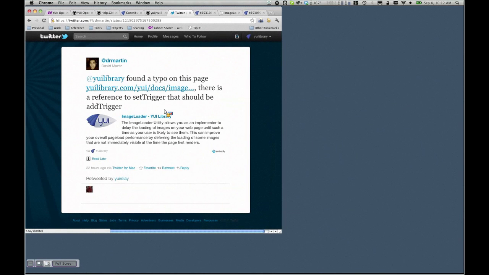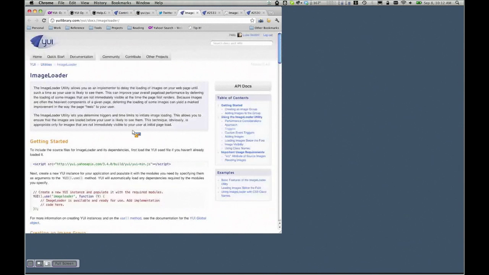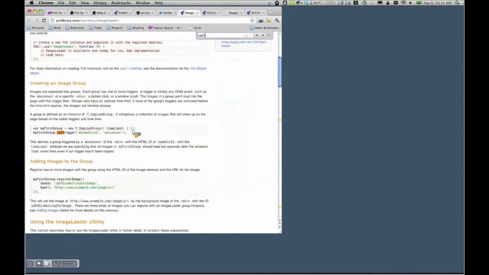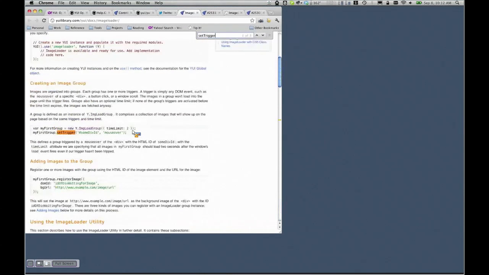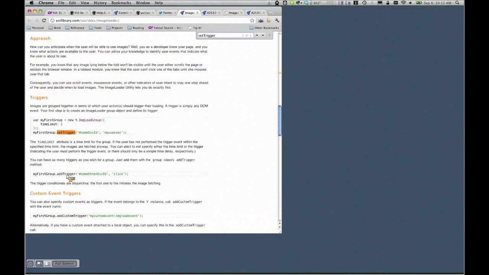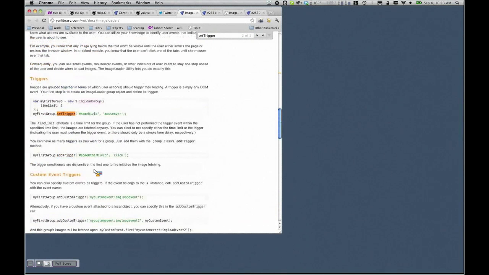So David pointed out that there was a typo on the image loader's user guide, and it said something like set trigger. There are a couple of issues. Set trigger shows up a couple of times, but actually the method is supposed to be add trigger. You can see it down here, and the API docs confirm that it should be add trigger. So a simple little typo, and a pretty easy thing to fix.